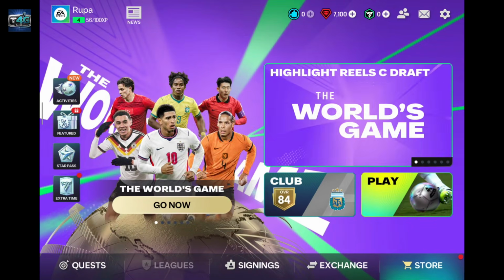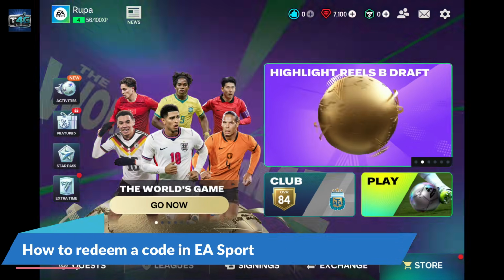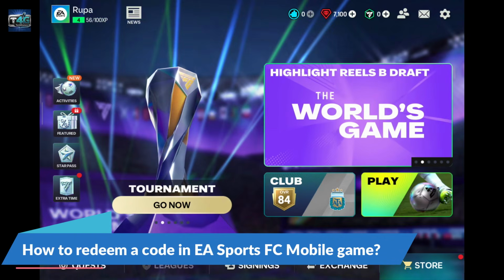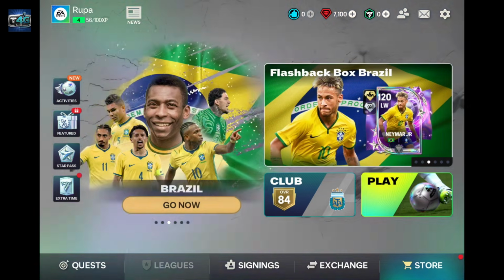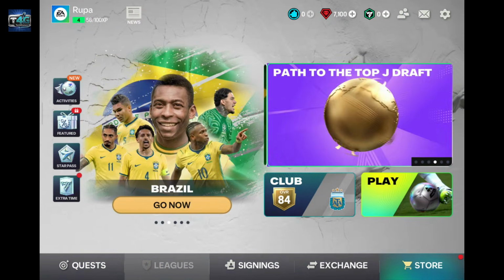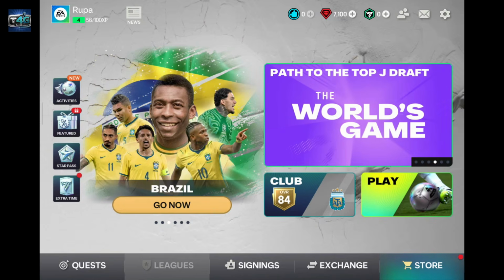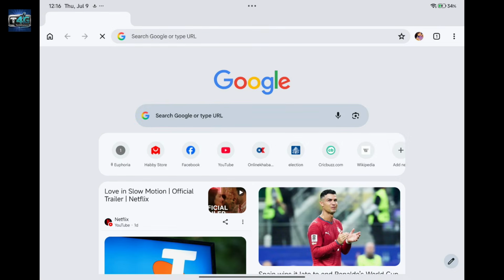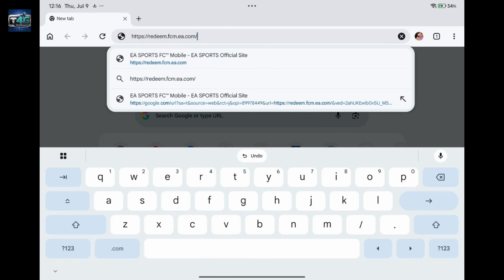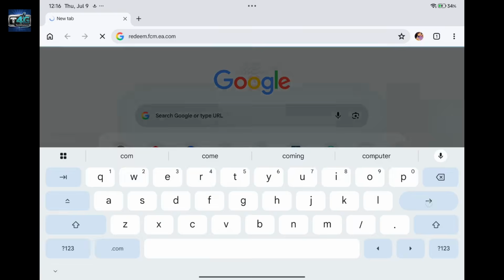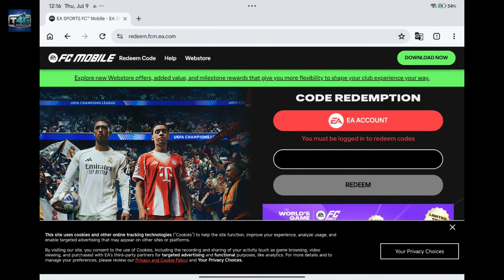Today in this video, we are going to be learning how to redeem a code in EA Sports FC Mobile game. If you're wondering how to redeem a code in EA Sports FC Mobile, then the process is quite easy. Go ahead and open up any web browser on your device, and once you open it up, go to the search bar at the top and type in redeem.fcm.ea.com and search. You'll then end up in this page over here.